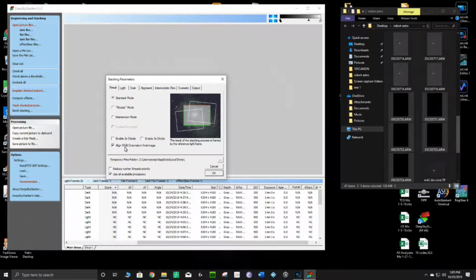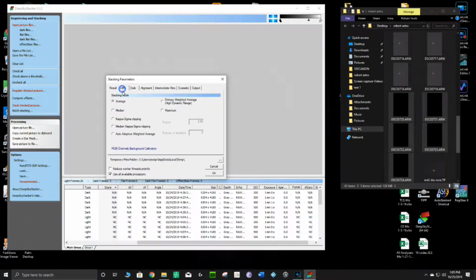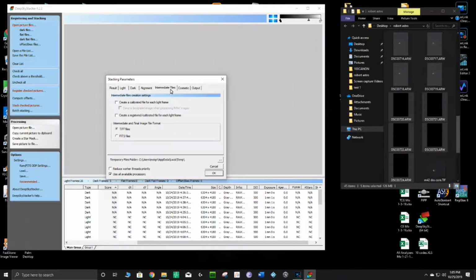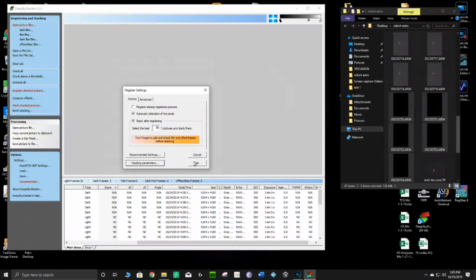Results, I have align RGB channel. Lights are average. Darks average. Alignment automatic. Intermediate files, TIFF is what I use. Cosmetic, I don't have anything checked. And output, just helping it name the file, that's all it is. Those are really just completely basic settings.